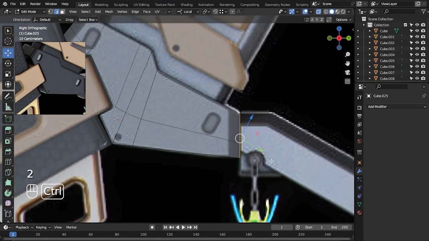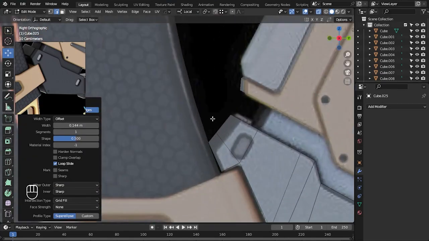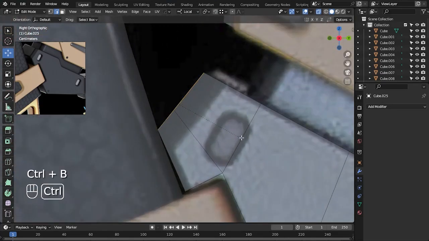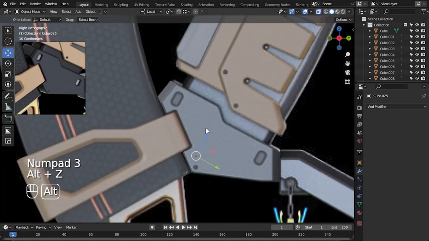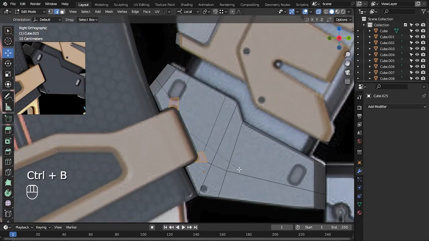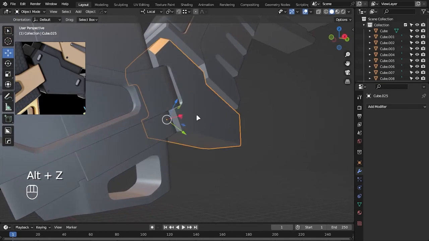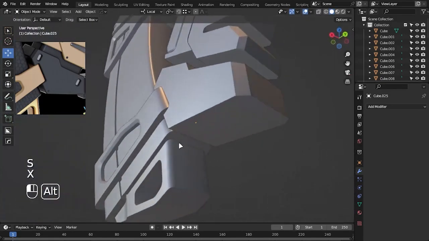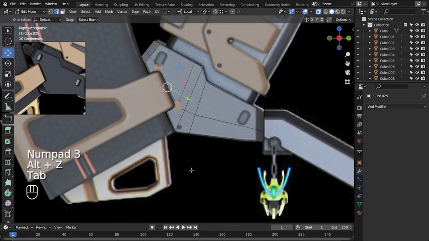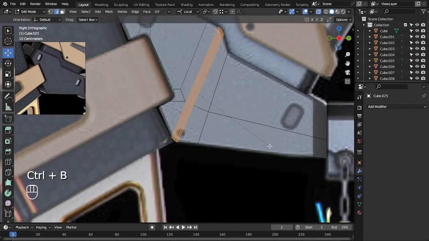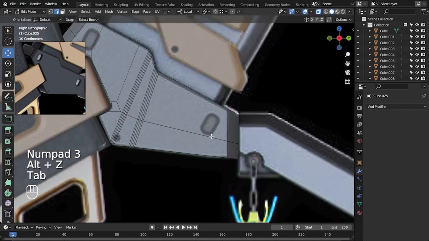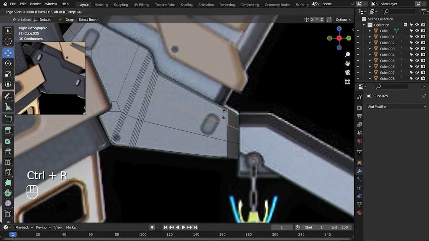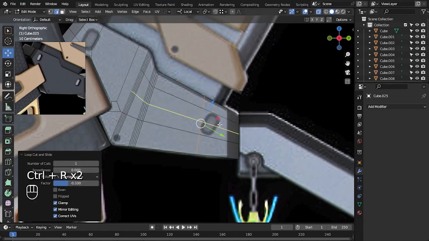Now select this edge, add a bevel to it with one segment. Now select the corner edges and add a bevel to it. Apply the auto shade smooth here. Now select this edge loop and add another bevel here. And we will take edge loops here to make this insert.